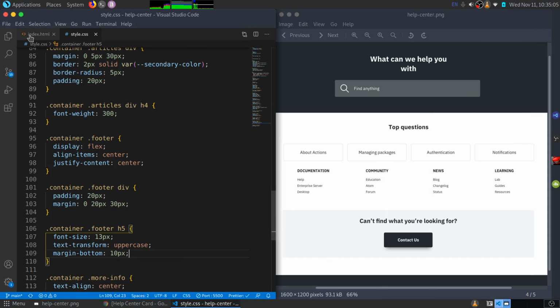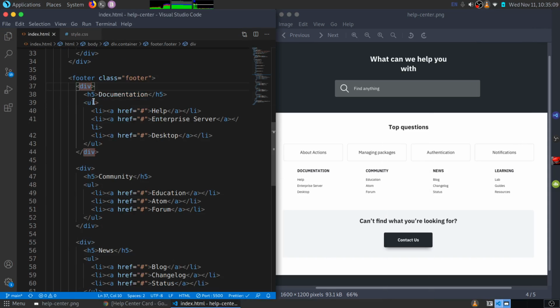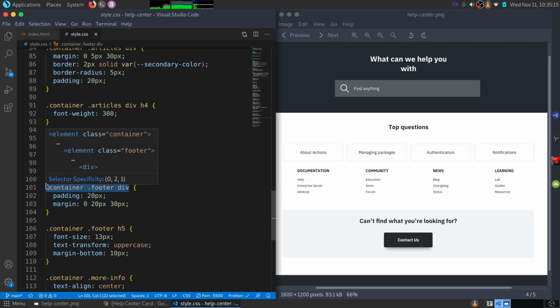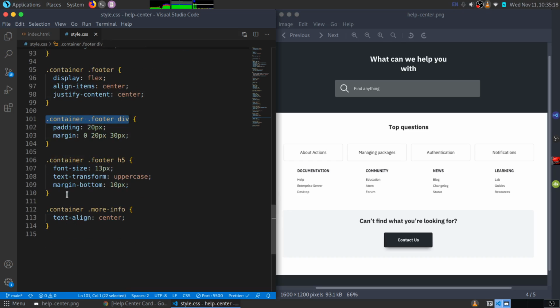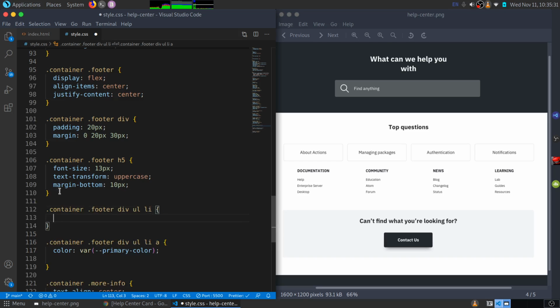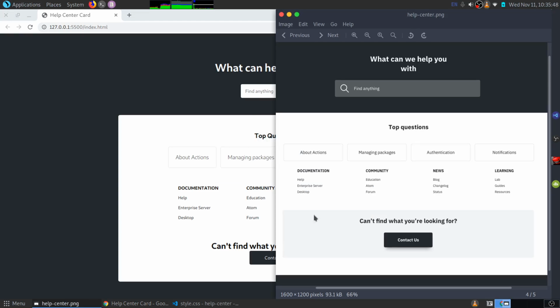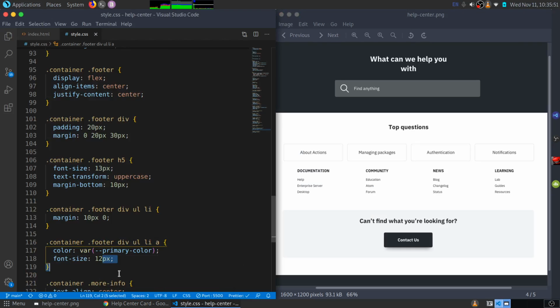Okay, then let's get the links, and they're inside the divs with the another list. So I'm going to grab this, or rather I could just, okay, let's just do this. Grab this, grab the ULs, the li and the links, and we say the color should be for the primary color. And let's also come and grab this so we can add some spacings to it, and we'll say margin on the top and bottom to be 10 pixels and the left and right to be 0. And then let's reduce the font size of the links to about 12 pixels. Let's see how that looks. That looks nice. Let's say this is 13 pixels. This is 13, and that looks nice.